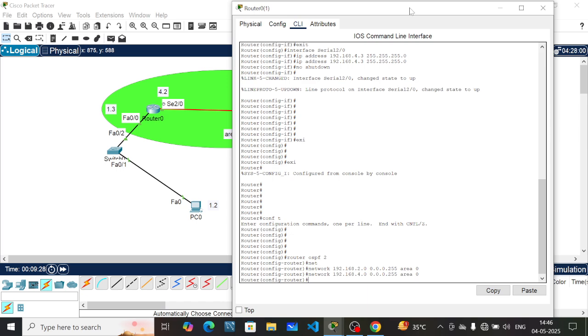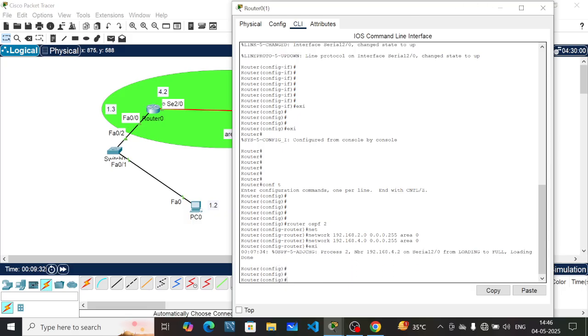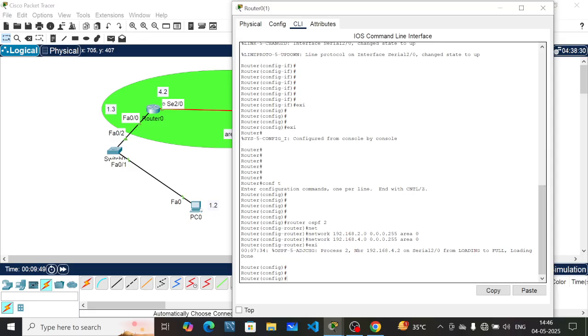Okay, that's all guys. Just see, it is saying adjacency, the process to neighbor 192.4.2, 4.2 has become a neighbor. The router 0 can become the neighbor of 4.3. From the serial interface, the loading is full. Okay, everything is done.